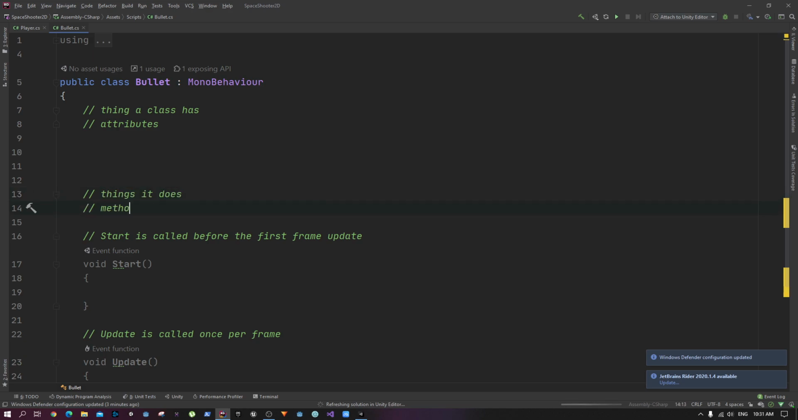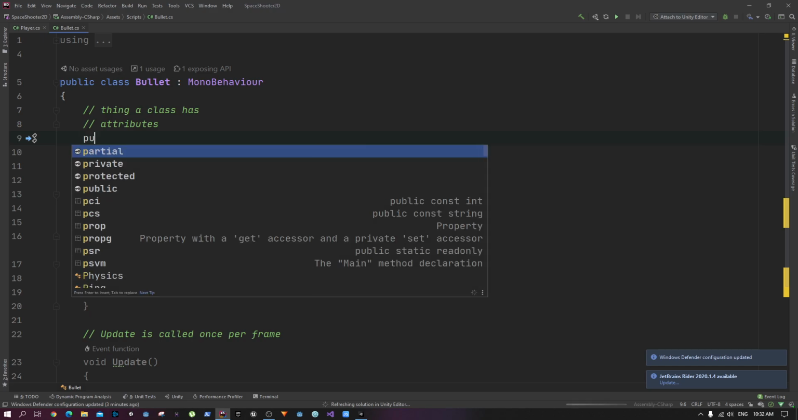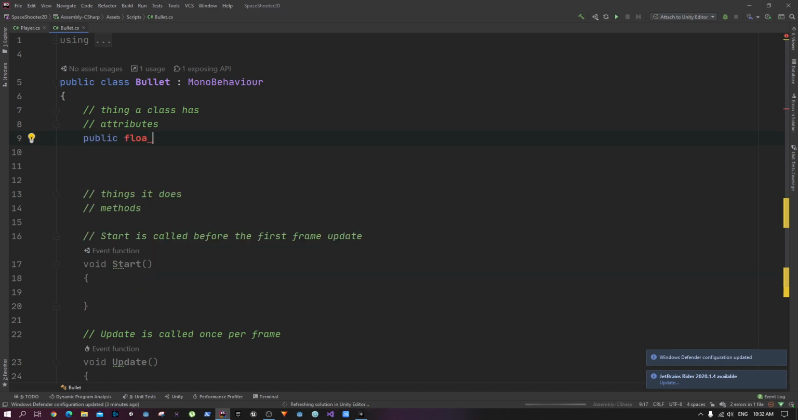We call them methods. Right now, attributes are basically the variables. We have already seen how we can define variables. What can a bullet have? A bullet can have, for example, speed. Okay, so let's create a variable called public float speed.